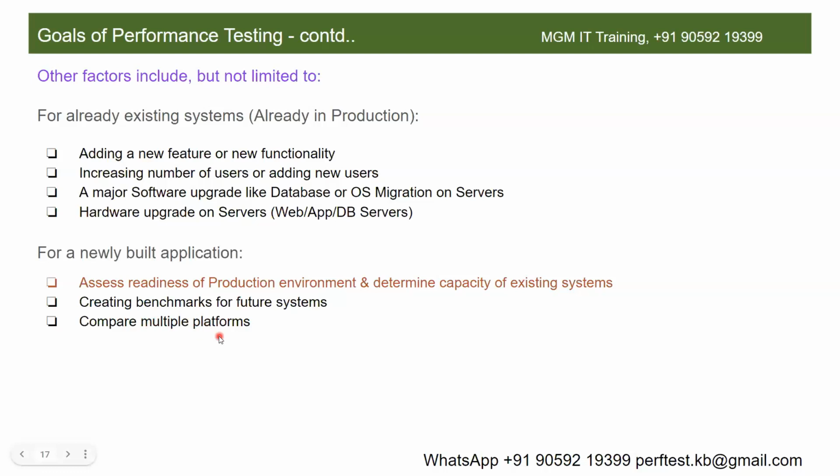Again, in Linux, we have different flavors of Linux, Red Hat Enterprise Linux, CentOS. There are a lot of variants, a lot of flavors of Linux. So to compare multiple platforms also, we do performance testing for a newly built application, right? And compare the performance characteristics with different system configurations, means different settings, right?